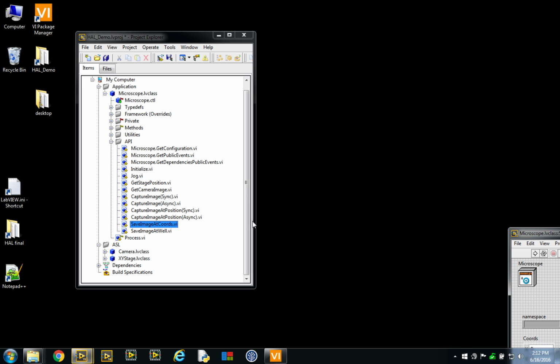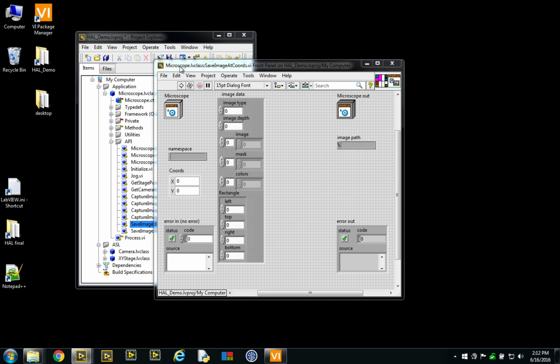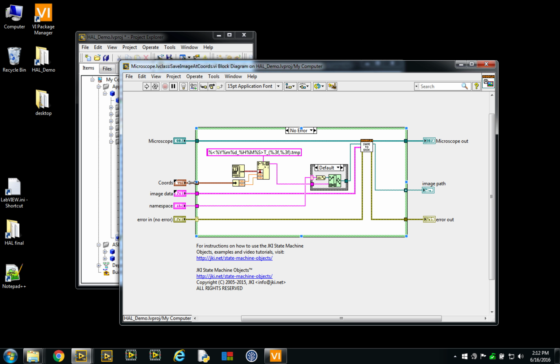A bit of the same has been done for saving an image. In this case, we already have the image, so the microscope can directly save to disk using its own API instead of relying on the camera's functionality.